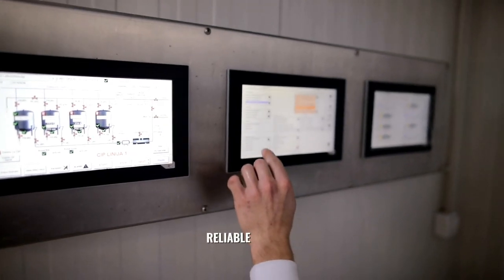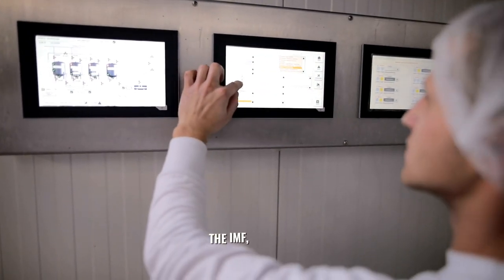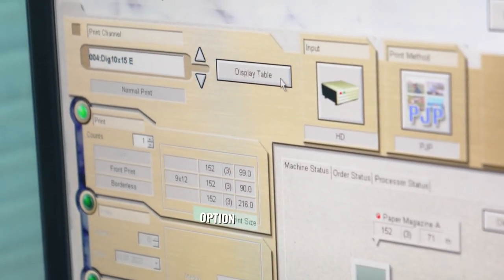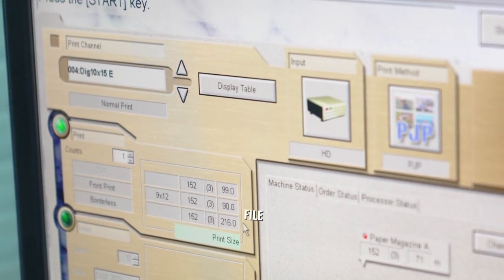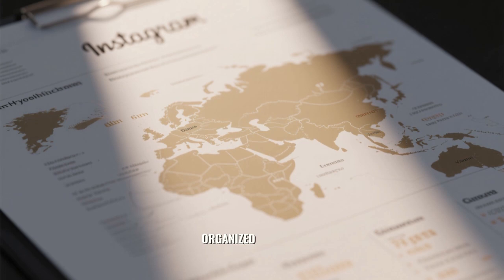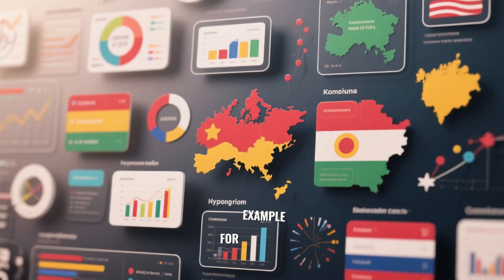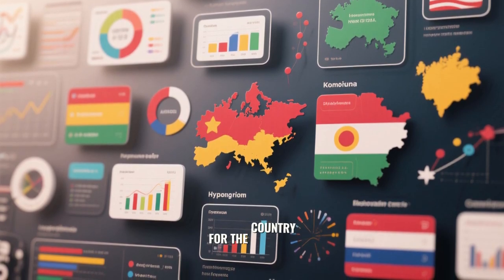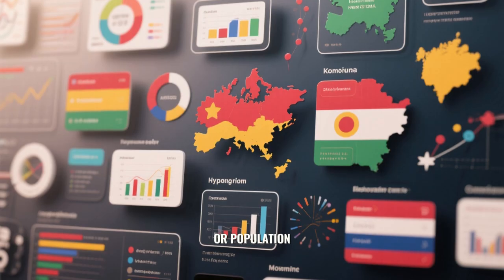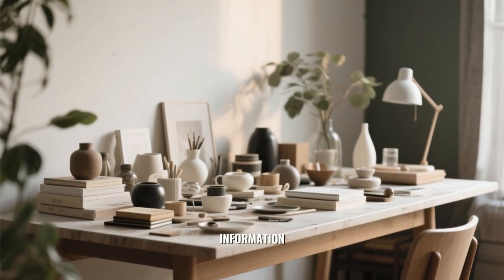First things first, you need your data. You can find reliable country data from trusted sources like the World Bank, the IMF, Statista, or even government databases. Just look for an option to download the data as an Excel file. Once you have it, open it up. Make sure your file is organized with the country name in one column and the data value right next to it. For example, you might have one column for the country and another for its military budget, GDP, or population. Keep it simple and clean, with no extra columns or confusing information.